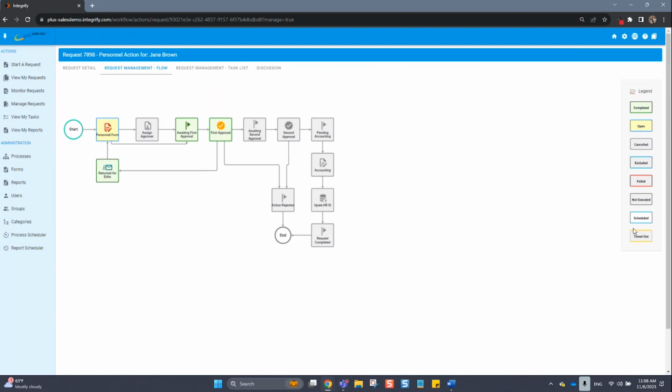So you can see all that there. So right now you can see that the task I was just looking at, the approval, has been completed, and the task that is open is this personnel form. It's been sent back for edits.